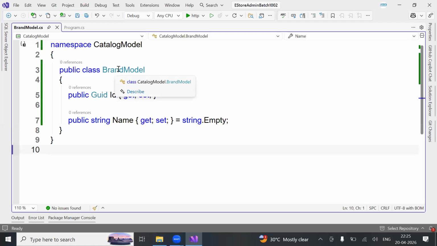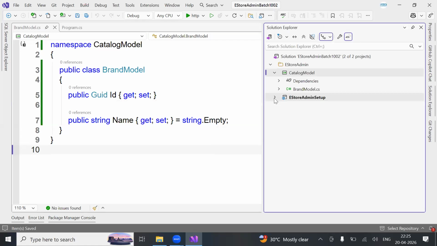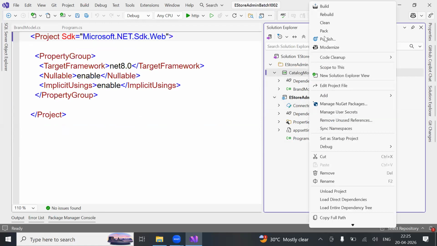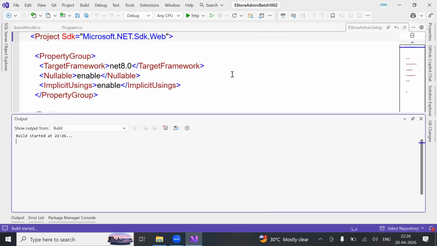So you have a brand model and you will have GUID and you will have name where you will have string.empty. Am I right or wrong? So now this brand model should be called from the admin e-store. So what you need to do, you need to refer this model into a dependency of e-store admin. To do that, first we have to build the model.